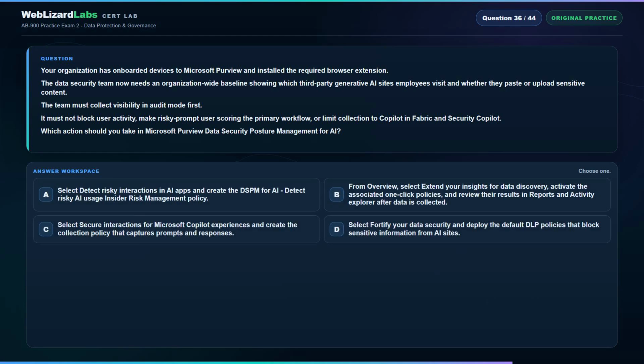onboarded devices to Microsoft Purview and installed the required browser extension. The data security team now needs an organization-wide baseline showing which third-party generative AI sites employees visit and whether they paste or upload sensitive content. The team must collect visibility in audit mode first.